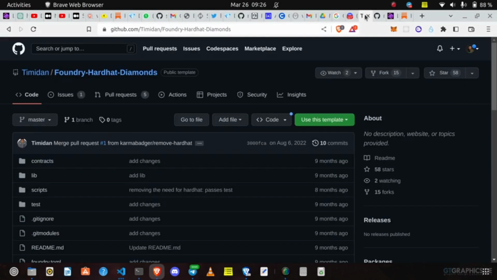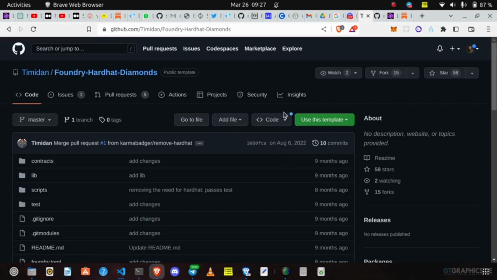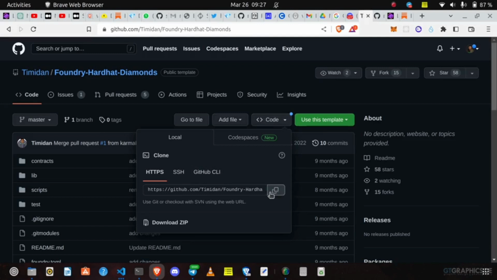If you want to use Foundry, Timidan has done a template. Timidan is one of our mentors here at Web3 Bridge too. He did a template using Foundry and Hardhat. So if you want to use this template, you can quickly create a new repo here, or you can clone it here, like I've done already.